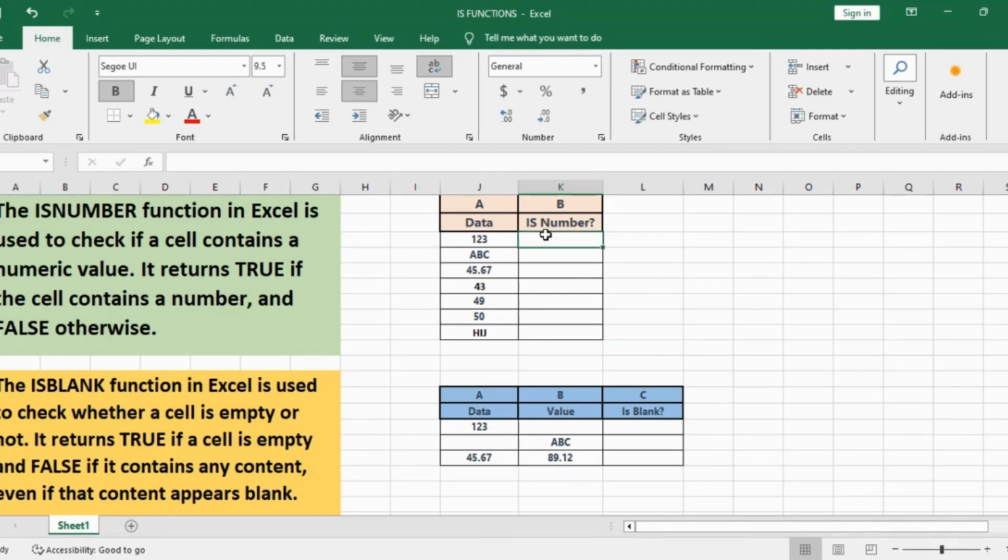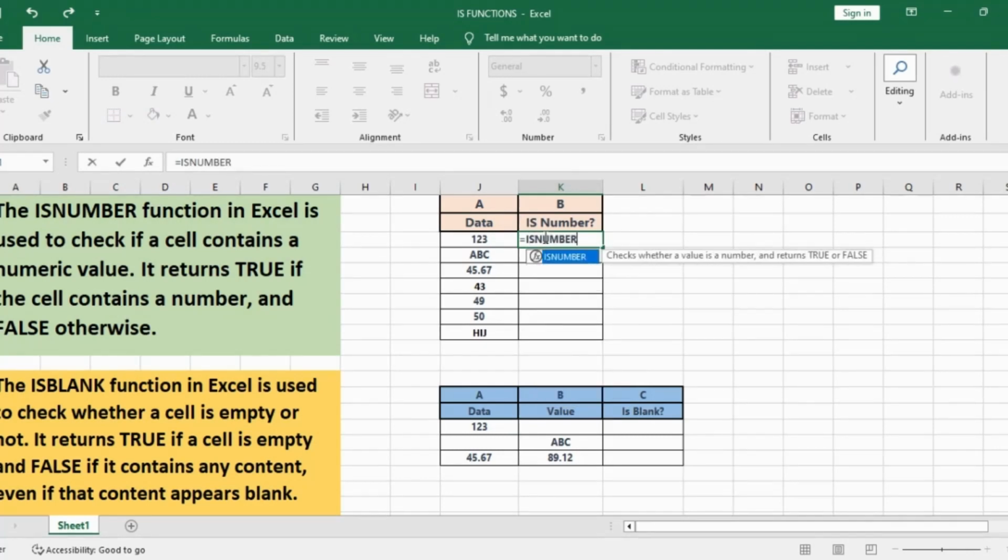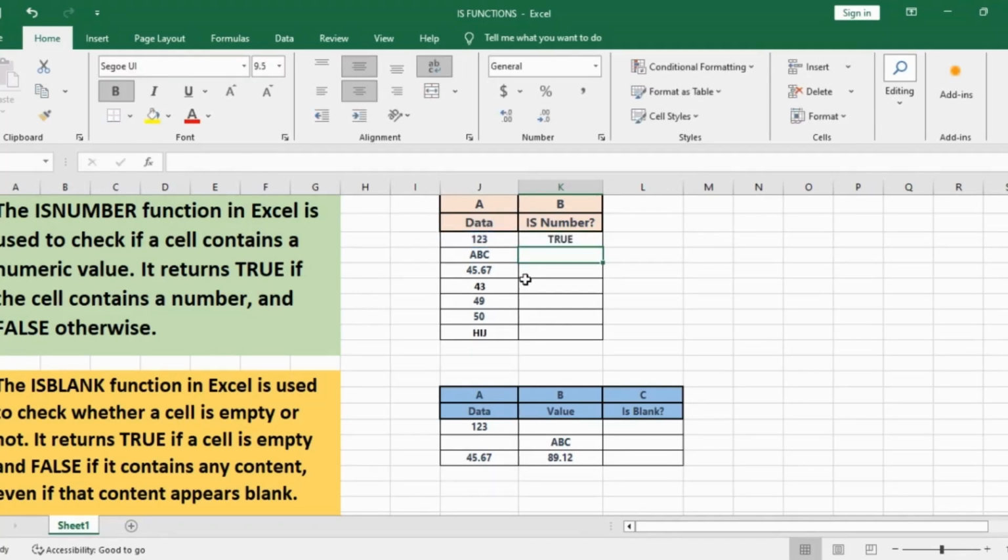To find out the ISNUMBER, we need to type here equal to, type ISNUMBER, open parenthesis, click on the value and close parenthesis, press enter. So you can see that Excel has returned true because the first cell contains a numeric value.